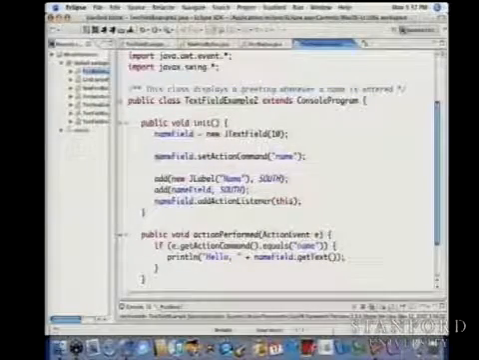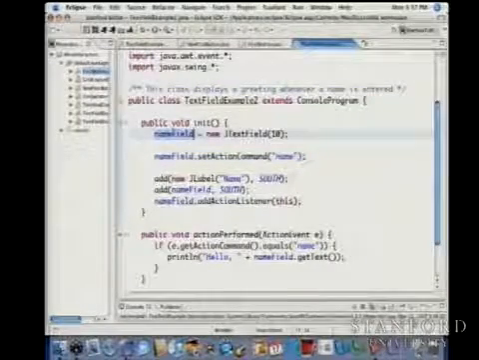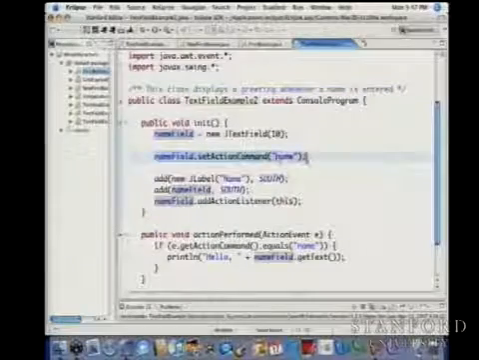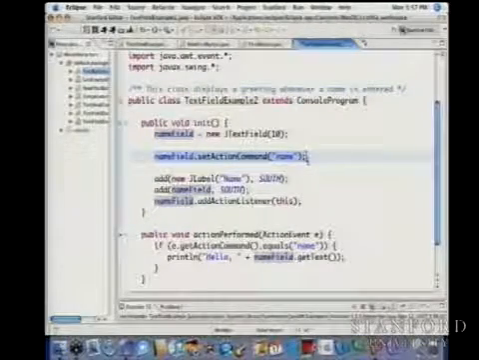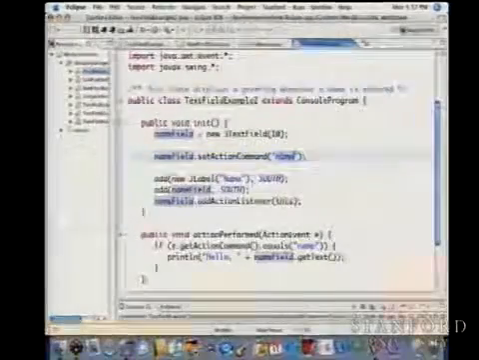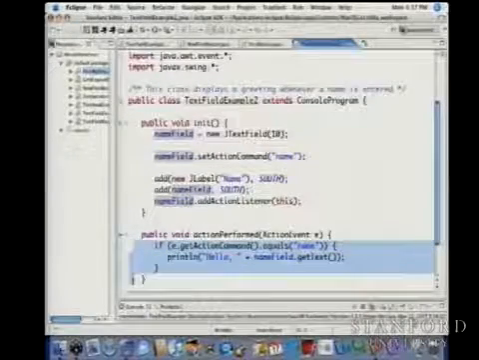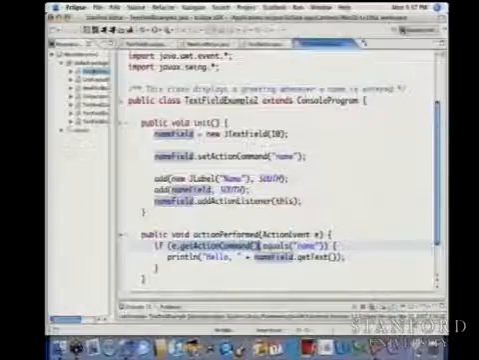What I'm going to do is add just one more line here. This is exactly the same code I had before, except after I create the name field, I say, hey, name field, I'm going to give you an action command, and your action command is going to be name. So whenever you generate these events, I can check to see if the source of that event is you, or if I've given you a name, I can do the same thing I just did with buttons, which is down here, I can get the action command. That gives me the string, which is the name of the object that created this event, and I can see if it's equal to name, which is the name that I gave it.